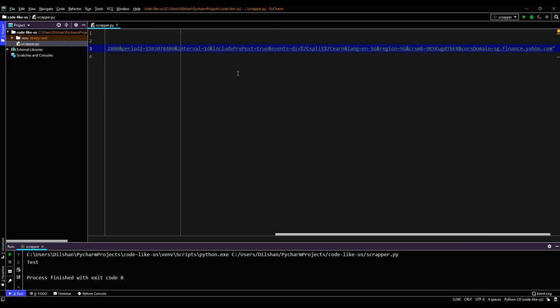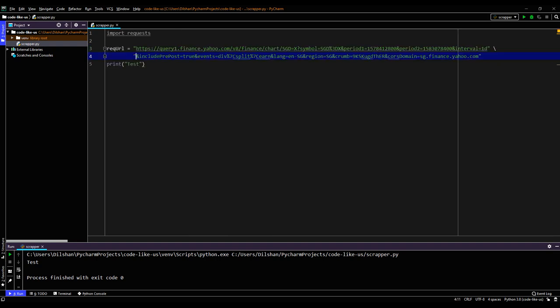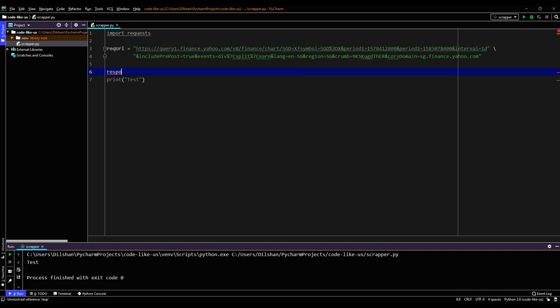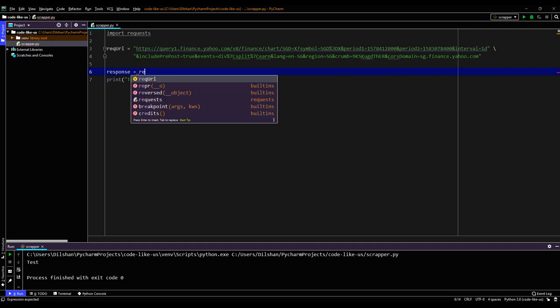So this is too long. I will break it to get it readable. Yeah, this is fine. Now it is readable. So this is SGT, period 1, period 2, interval and all there. So using this requests API, you can take the response. Let's say my response is inside this requests API.